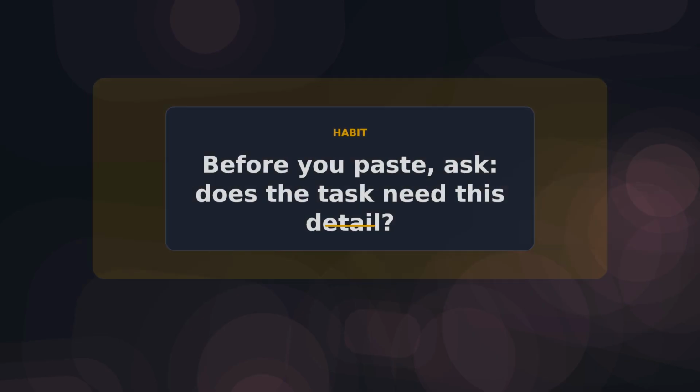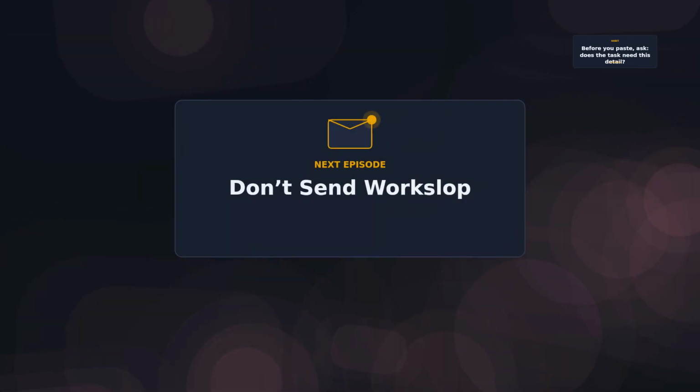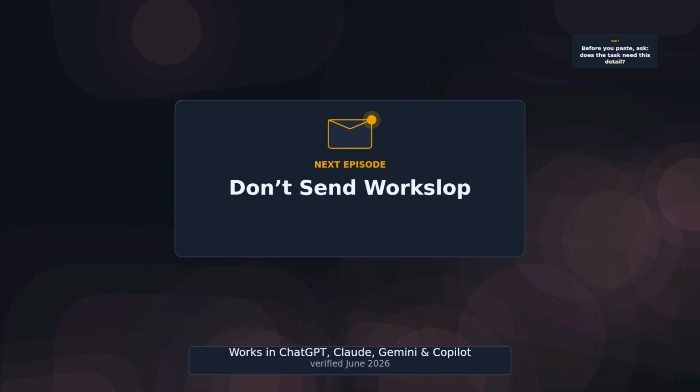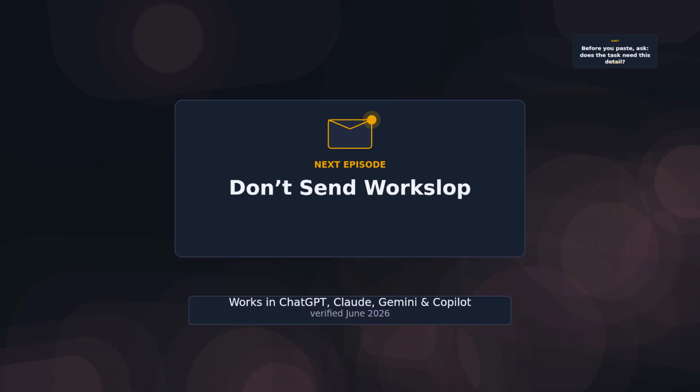So before you paste, ask one question: does the task actually need this detail? If it doesn't, mask it and let the assistant do the writing with the rest. This episode was about what leaves your draft, the details you don't need to share. Next time flips the axis, not what's in it, but whether it sounds like you.